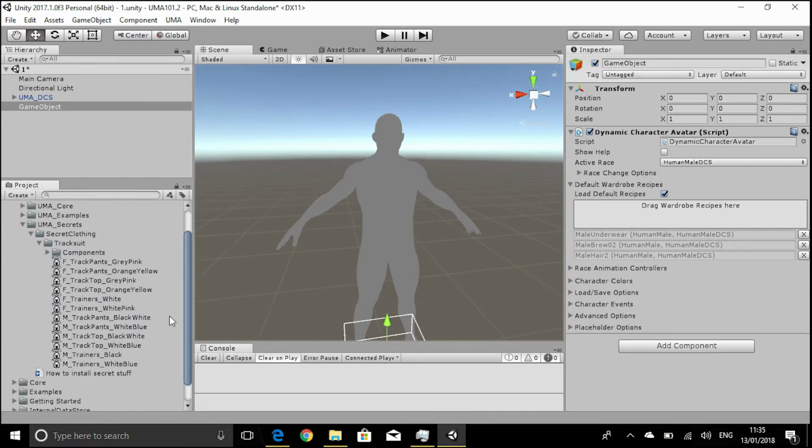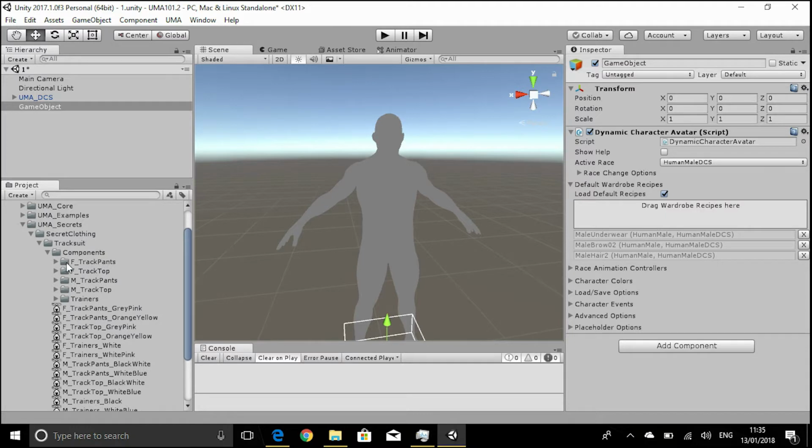What I've got in here, and again different artists arrange things differently, I've got a components folder which contains all of the slots and the overlays. So remember, that's the meshes and the textures that are going to be used on here. But right at the front, I've provided a set of recipes. So these are recipes, you can tell by the little helmet icon. These can be dropped directly onto our UMA and used. Inside here, let's just have a little look inside the components. You can see I've got the female track pants, track top, the male track pants and the male track top, and I've got a trainer folder as well.